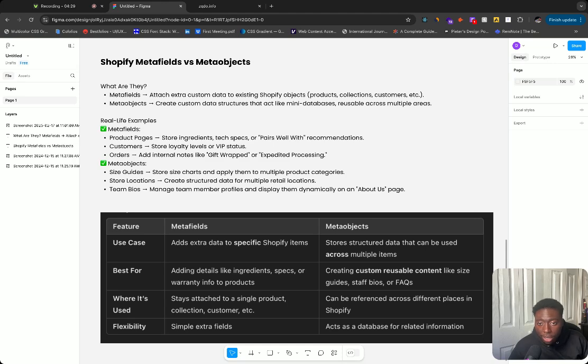Another good example of this is FAQs. So if people have frequently asked questions, you could use a meta object to include that on your Shopify website in different spots. So instead of having them just on one page here, maybe you want to add these frequently asked questions under each product page on your Shopify website. You could use meta objects to do so.